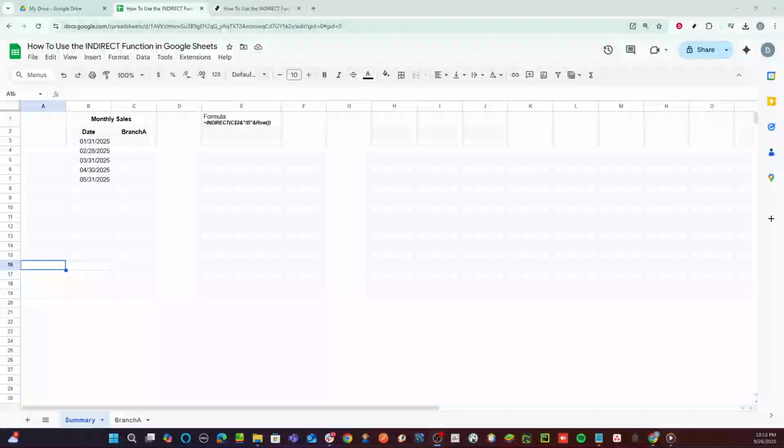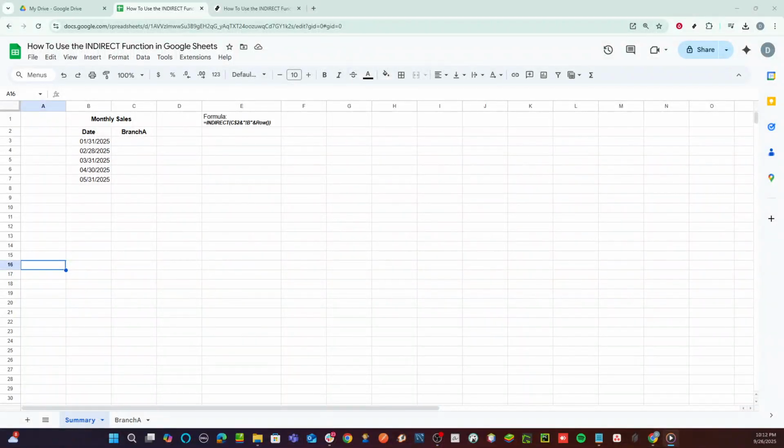In today's video, I'm going to teach you how to use the indirect function in Google Sheets. This function is incredibly useful when you want to reference a specific cell or range dynamically based on a string. So let's take a closer look at how to make the most of this function.